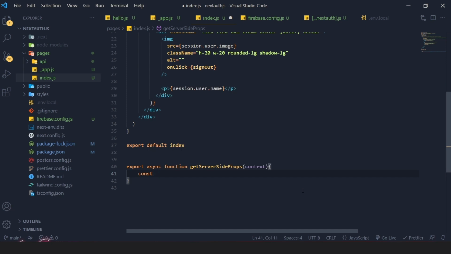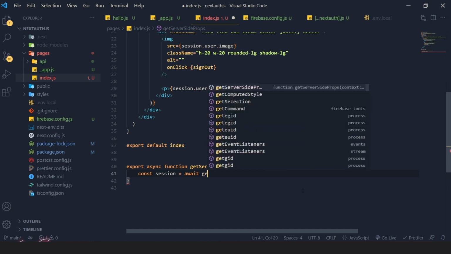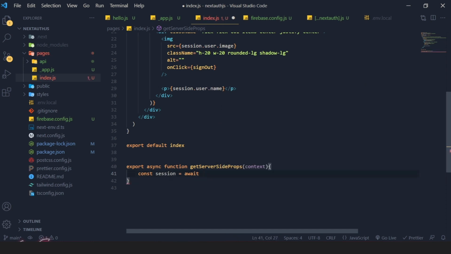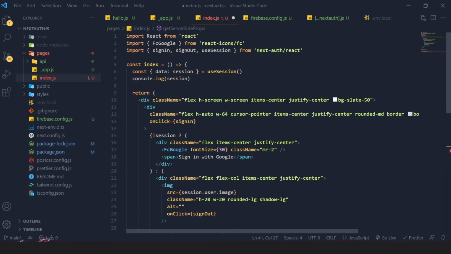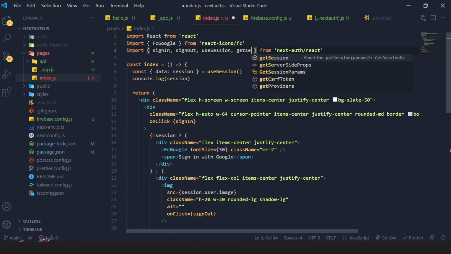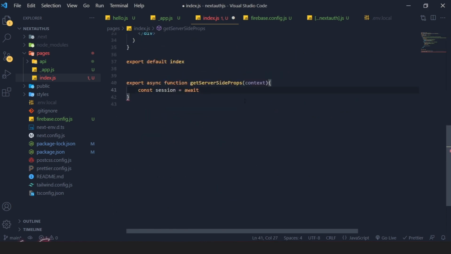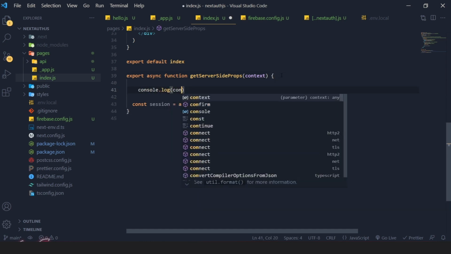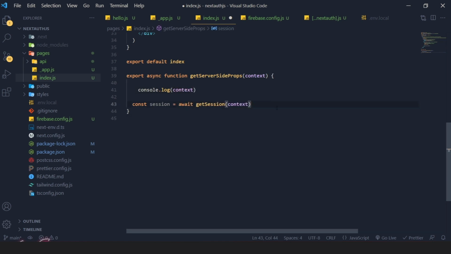So const session equals await getSession. We are going to use the getSession method, which is going to come from our next-auth/react over here. getSession, import it and use it. Pass that context inside. Okay, so now we have that getSession, and let me console log it. Let's see what is happening.